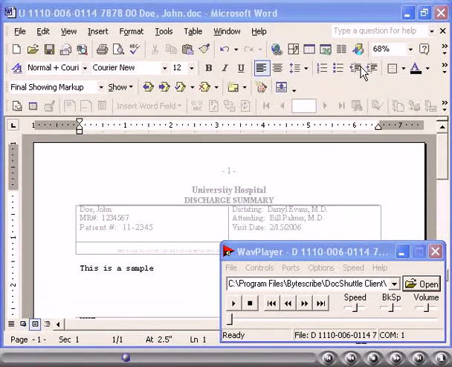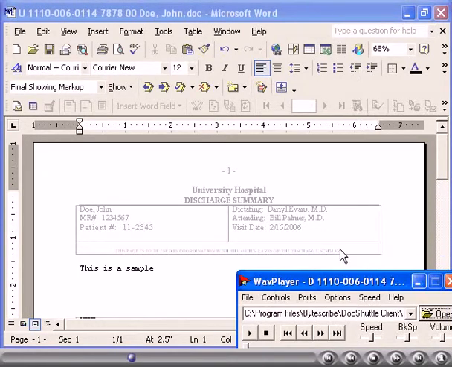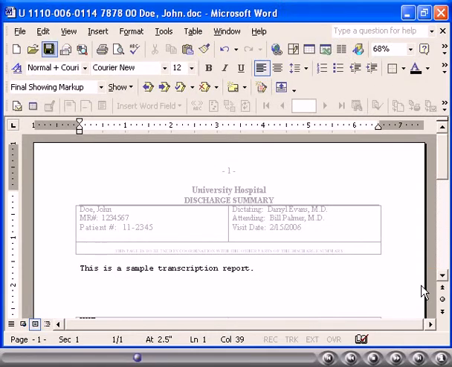Once the Word document appears, we can begin typing. We will press the foot pedal to play the dictation, and we will transcribe the report. When the transcribed document is complete, we will save the Word document by clicking the Save button in Word and then exit out of Microsoft Word.